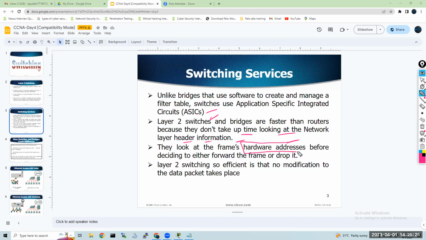The frame hardware address means what, guys? What is it addressing? It is addressing your MAC address, and deciding whether to forward the frame or drop it. So remember, switching works based on frames, not packets. The PDU is called a frame in your data link layer, correct? In your data link layer.